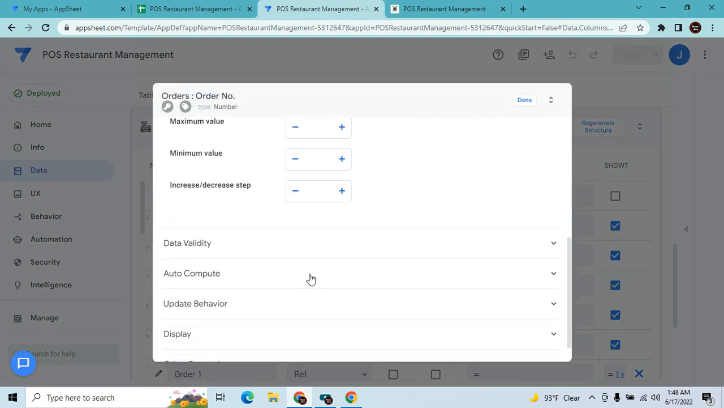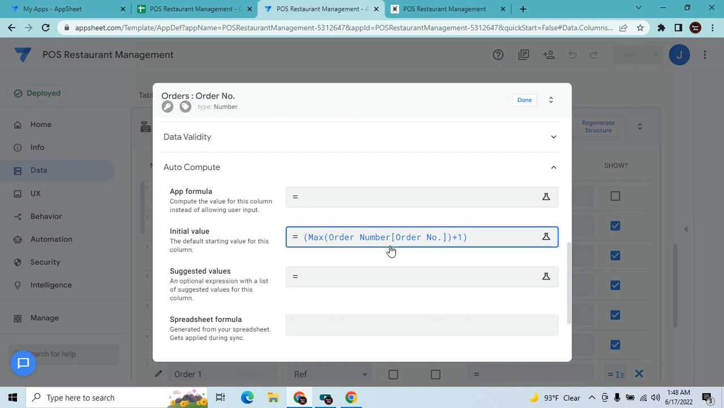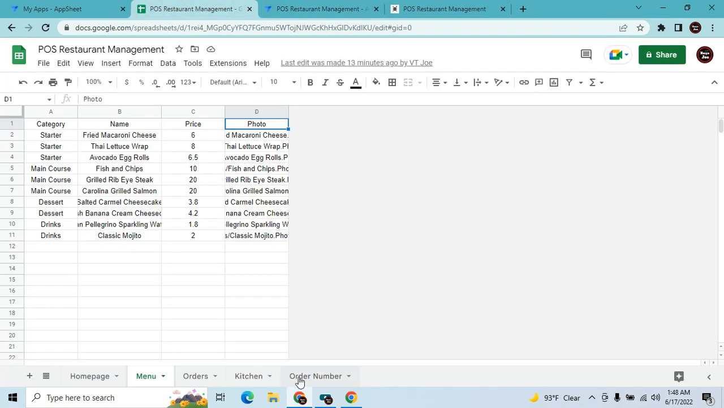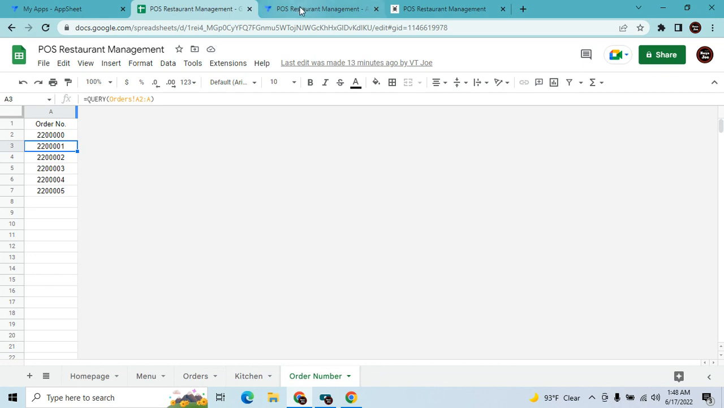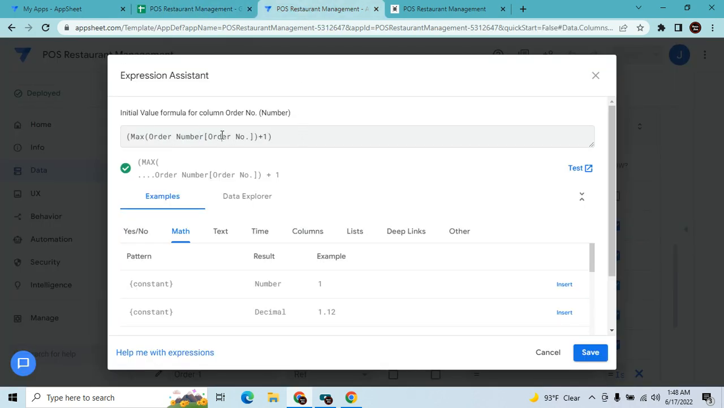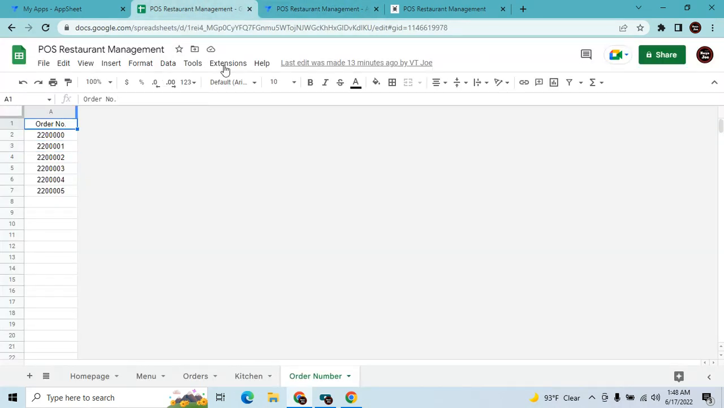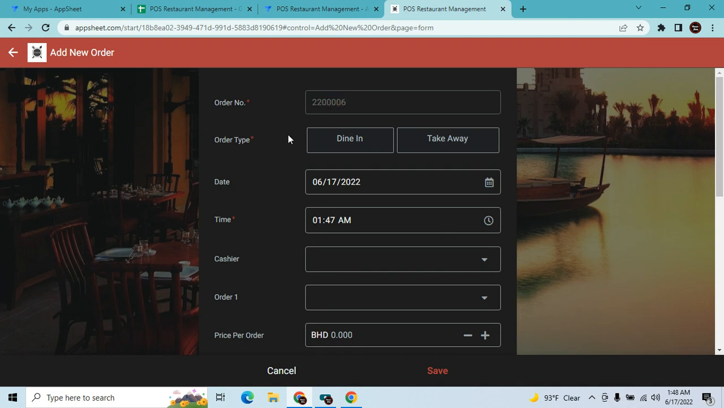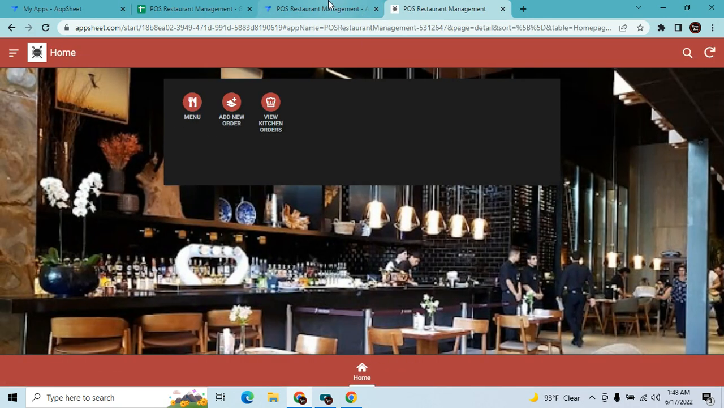So we have to put a formula. In this formula, I will explain to you: Max means the maximum in the order number table, which is this one. The column is order number, which is this one, plus one. So every time you punch in an order, it will go to 6, 7, 8, 9 like that.